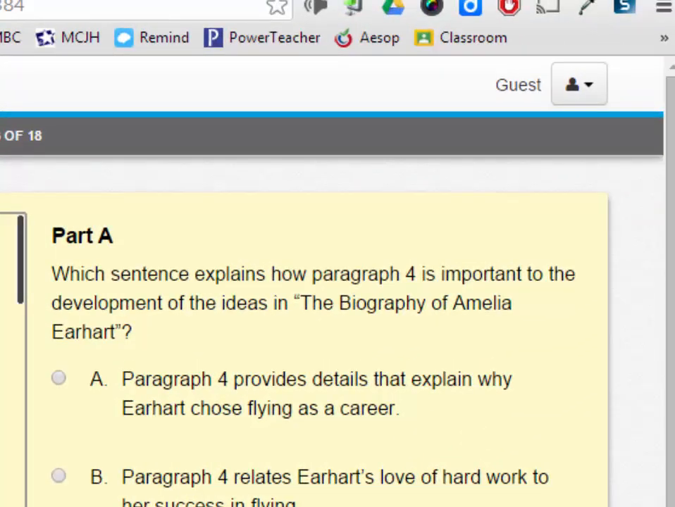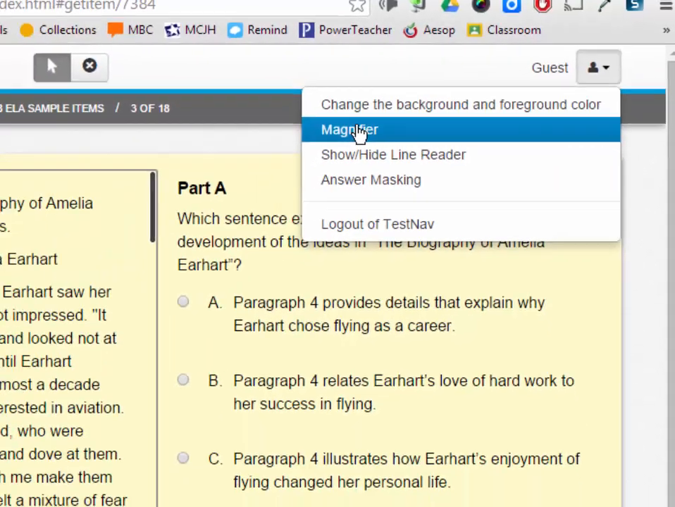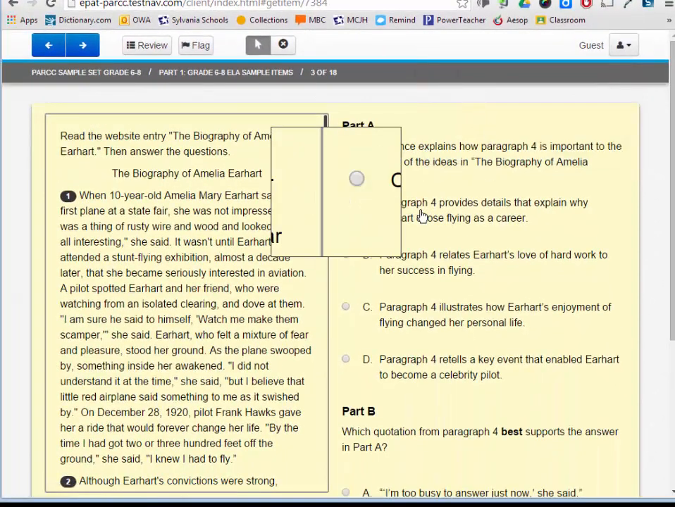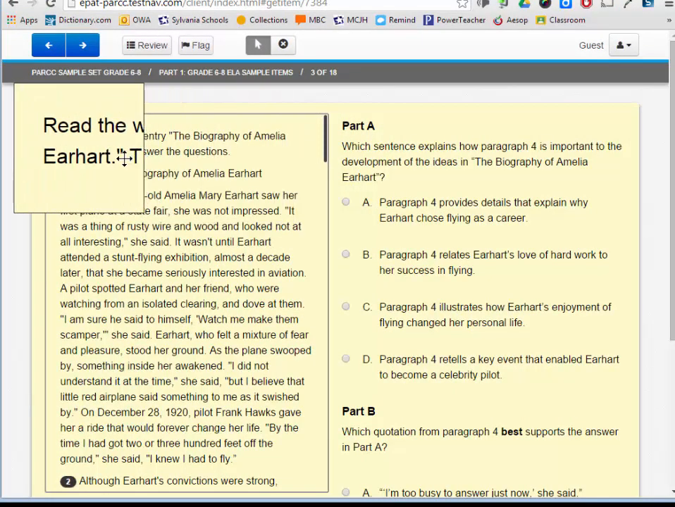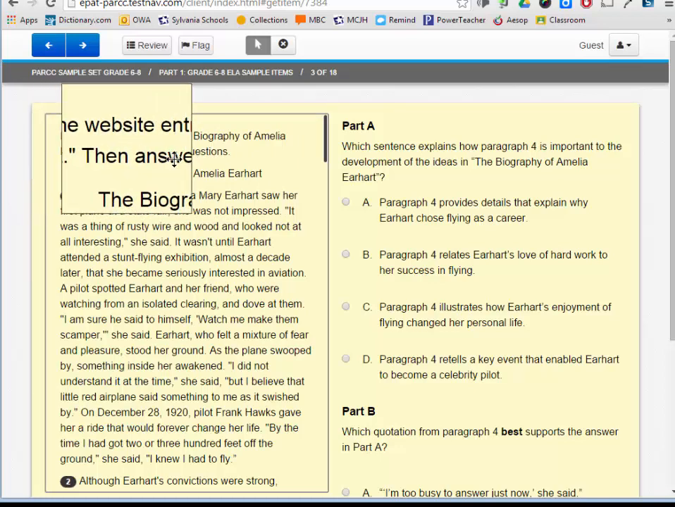Let's go back to the drop-down accessibility menu. Let's work with the magnifier. The magnifier is just what it sounds like. It pulls up a square that acts as a magnifying glass. If the font on a certain section is a little too small, then you can magnify it. The same goes for any portion of mathematics.